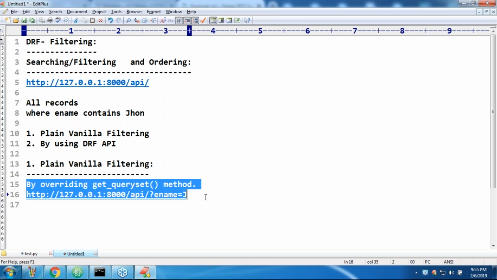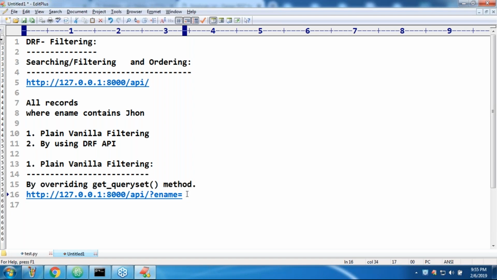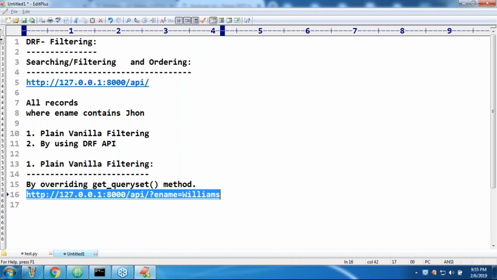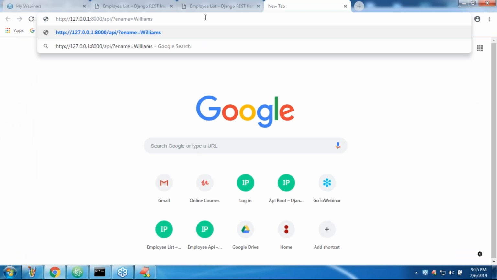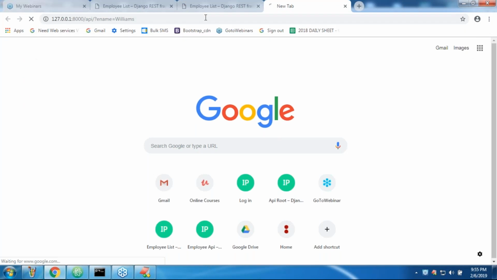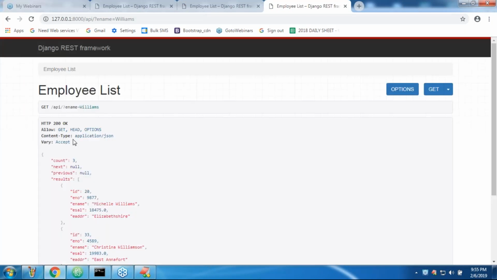Now I'm taking ename contains Williams, sir, because I used the Faker module to get the names. That's why mostly foreigner names, US people names, are going to come. Now observe Williams. How many records are there? Only 3 records, right? Name should contain Williams.